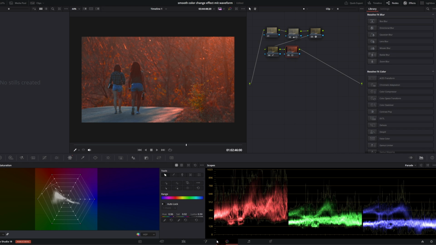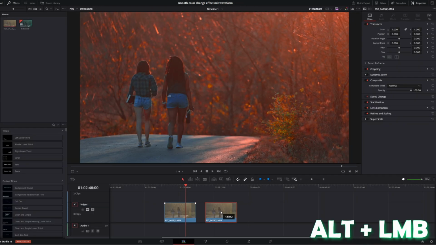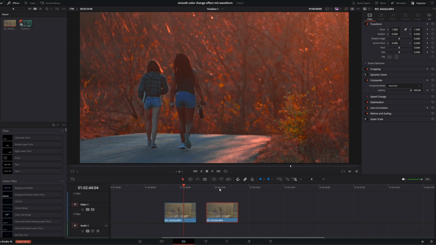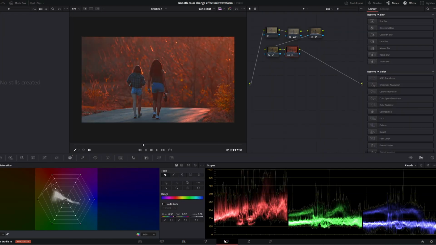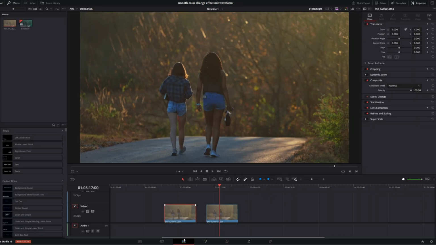Alright, now go back into the edit page. Duplicate your clip by pressing Alt and the left mouse button at the same time. Select your second clip and go back into the color page. And delete your new node. Go back into the edit page. And drag the color warper clip on top of your normal clip.